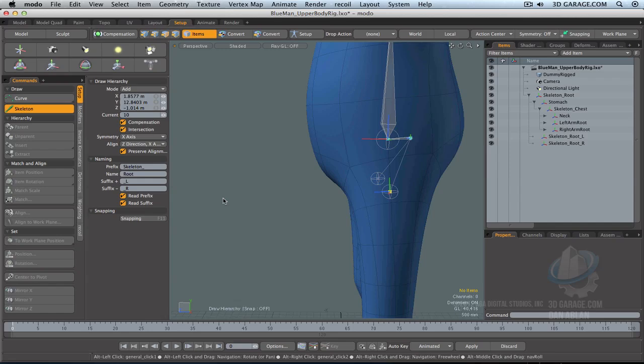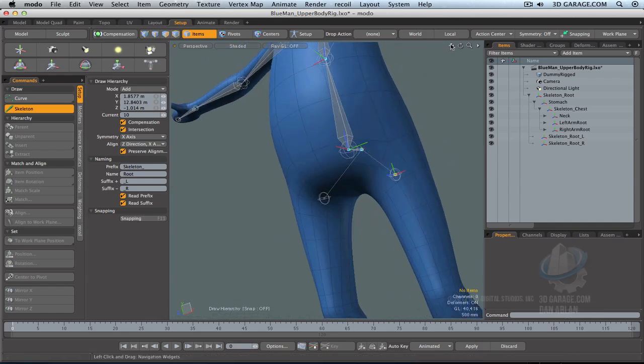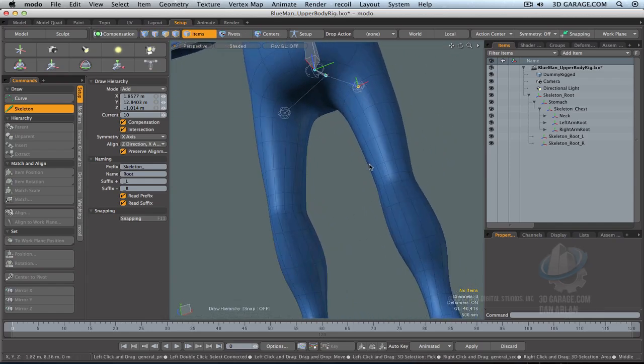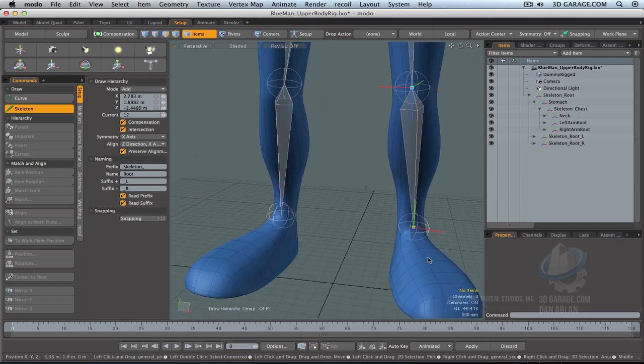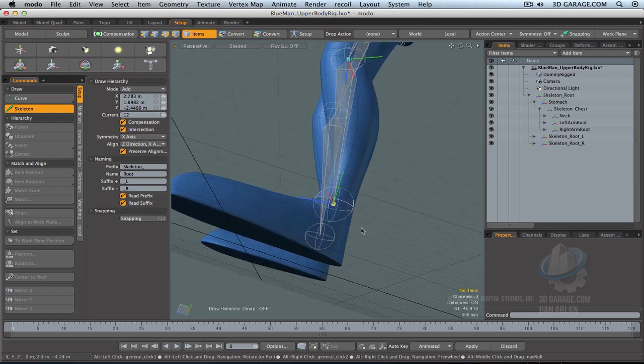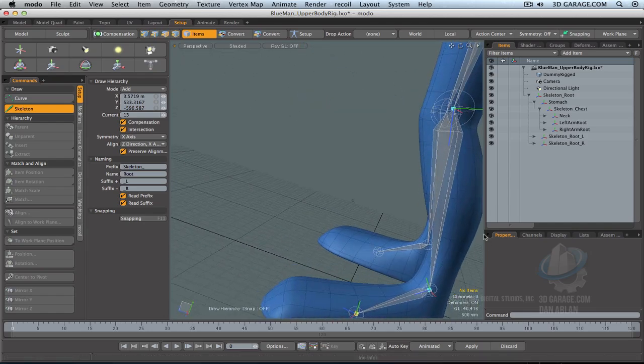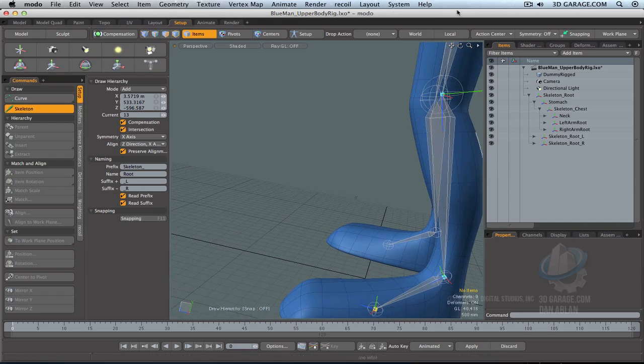Okay, and then I'll rotate around a little bit and come up. We'll come down to the knee, and we'll come down to that heel, and then let's come down to the foot, and then we're going to create more of a toe.